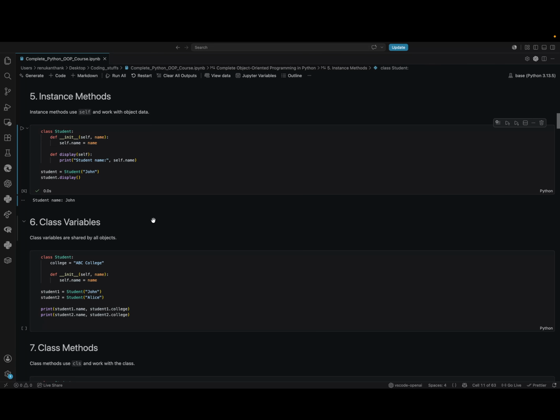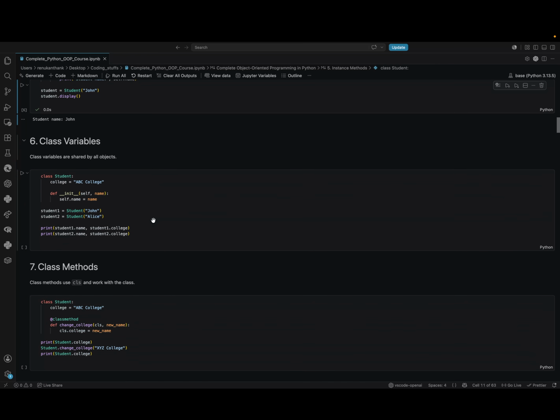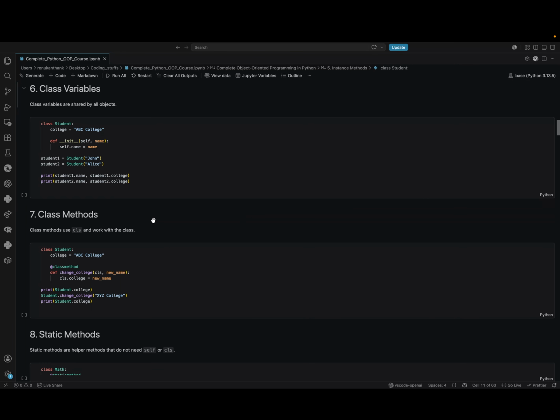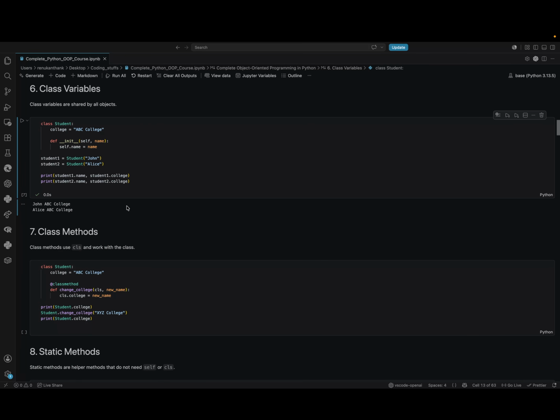Now let's learn class methods. Class methods work with the class instead of an object. They use cls instead of self. The @classmethod decorator tells Python that this method belongs to the class. Now, we call it using Student.change_college("XYZ College"). Instead of changing one student, it changes the class variable. Now, every student object automatically uses XYZ College. This is useful when one value should be shared by every object.